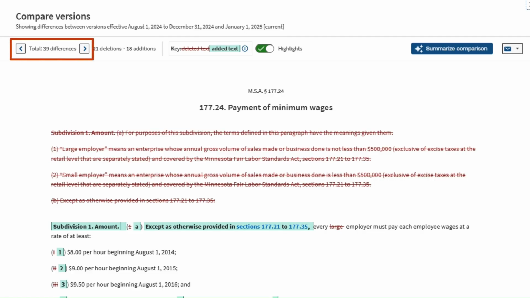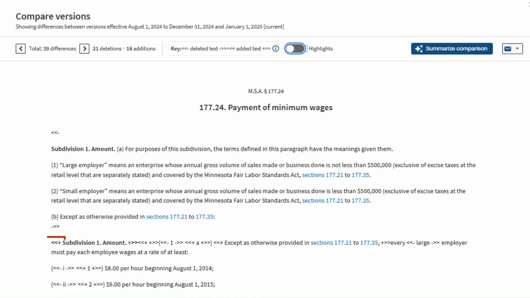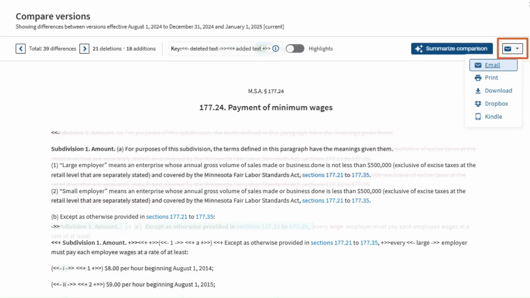Use the arrows in the top left to move from one change to the next. If you prefer, select the Highlights toggle to view the changes in a simplified text format. The plus icon marks added text, and the minus icon marks text that has been removed in the latest version. To print, download, or email the comparison, select the Delivery button.